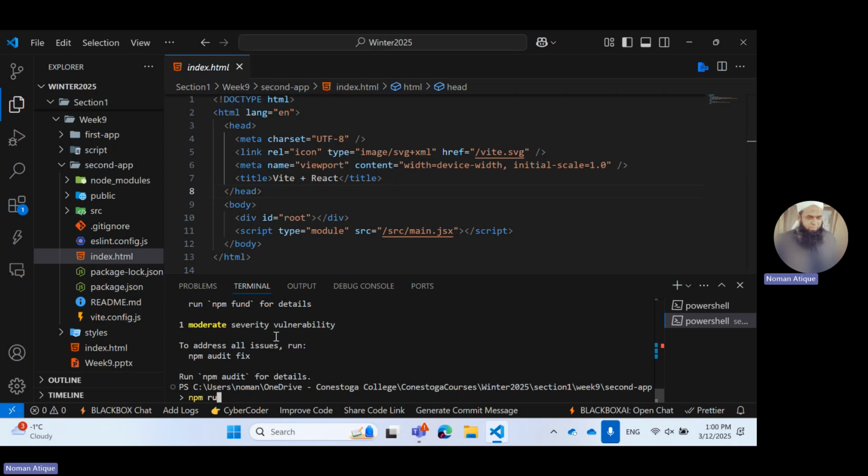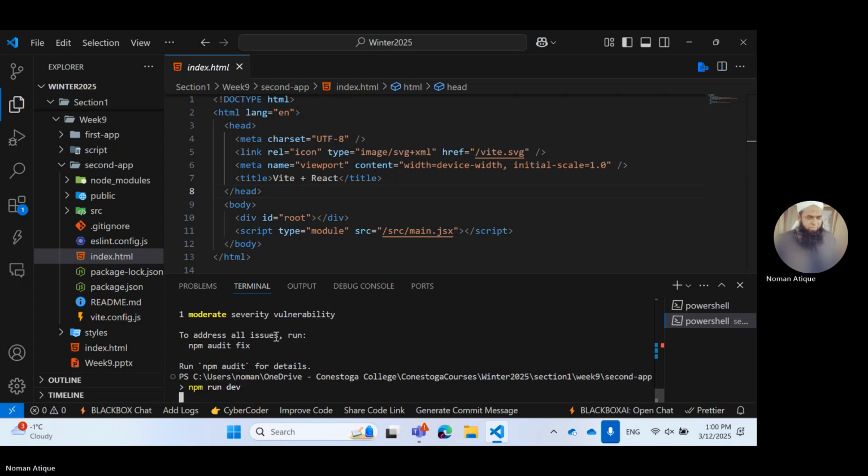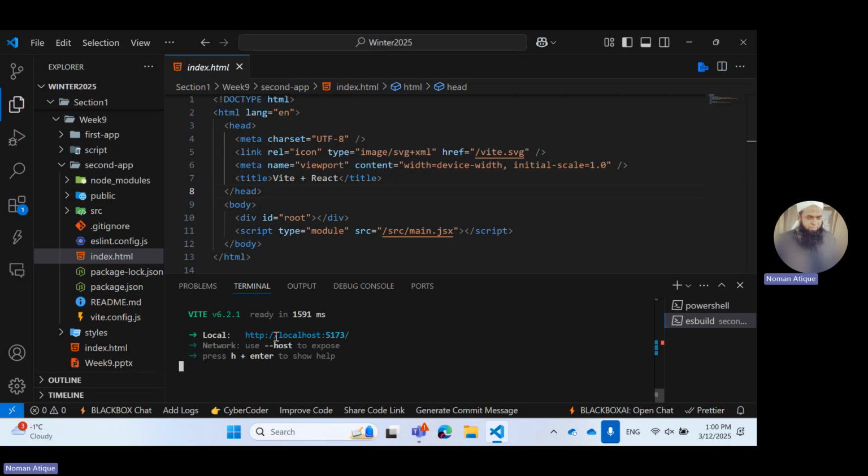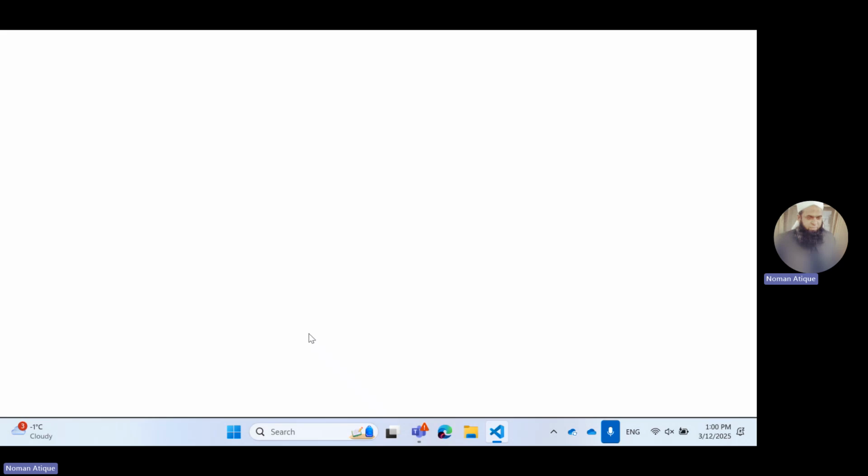npm run dev is the command that I want to run now. When I run it, it should run my project, basically running on port number 5173. I would just click on this 5173, and I'll show you what we have done last week. It's a bit of a review of last week, more than anything.